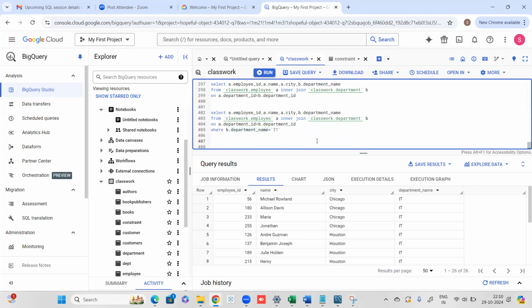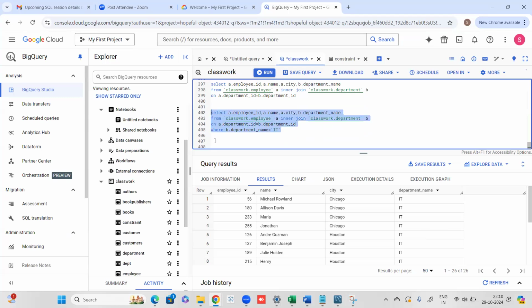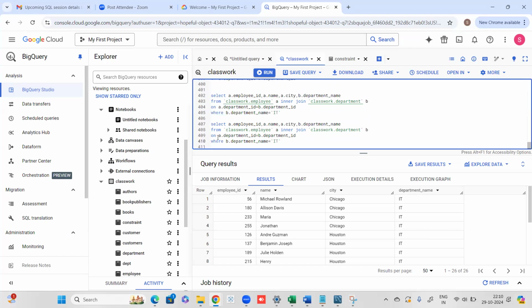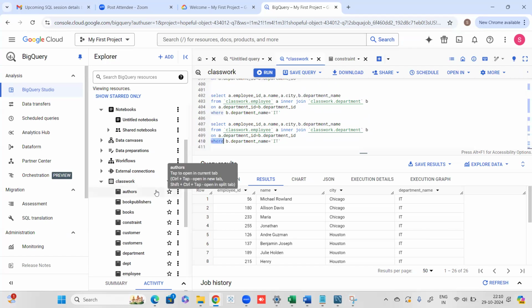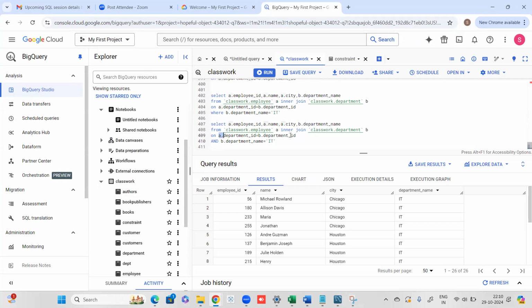Another way to write this, if you want to write it in a different way, is like this. I'm going to just copy this query because I don't want to keep on writing the same query again and again. If I say AND, so here what am I doing? I'm writing select 4 column names from table A inner join table B on, this is my join criteria 1, this is my join criteria 2.